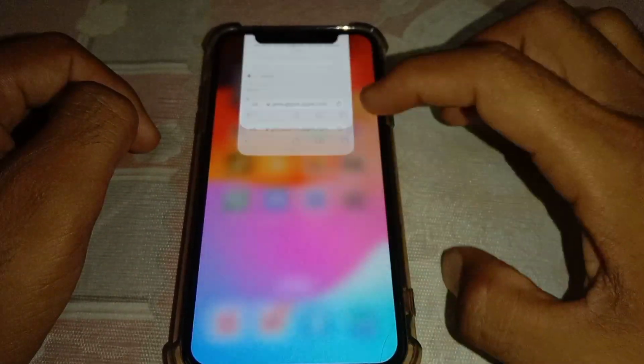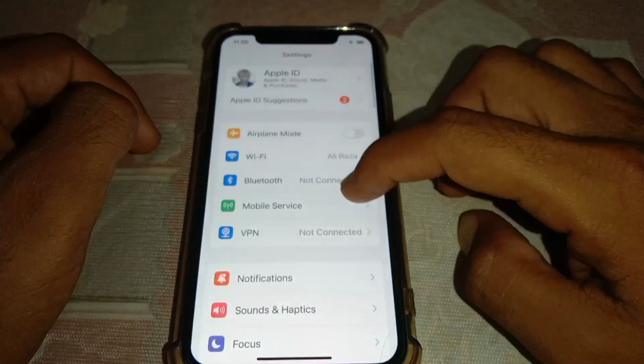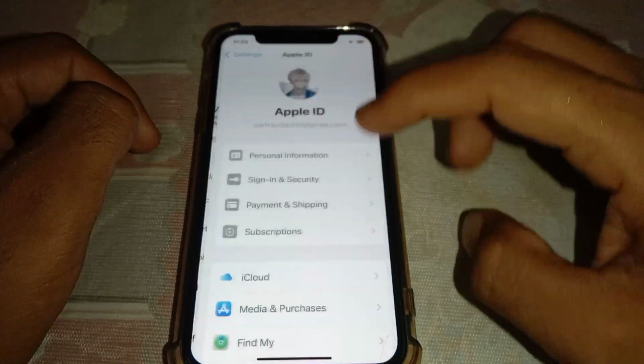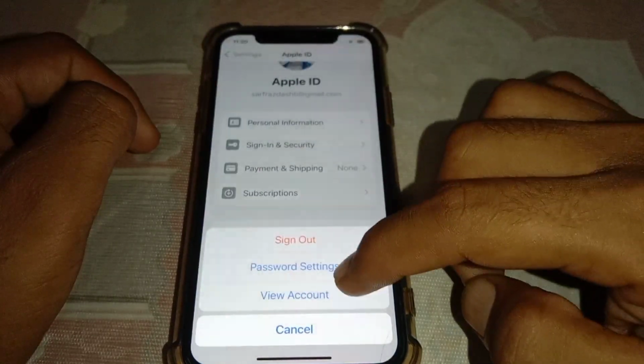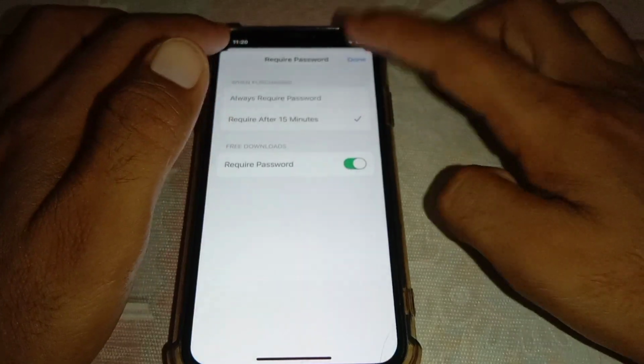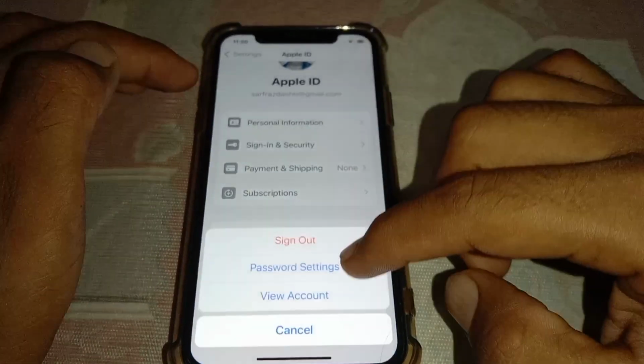And if the problem comes once again, then what you need to do is just open Settings. From here tap on your Apple ID. Now from here you have to tap on Media and Purchases, and then tap on View Account. Let me tap on View Account. Now from here what you need to do is just wait some seconds.